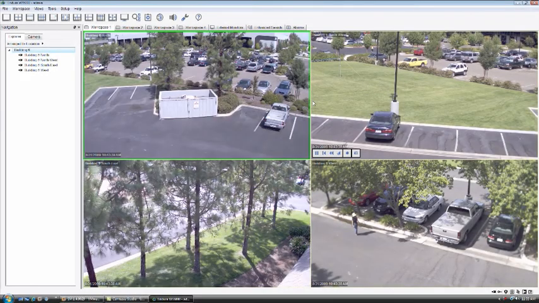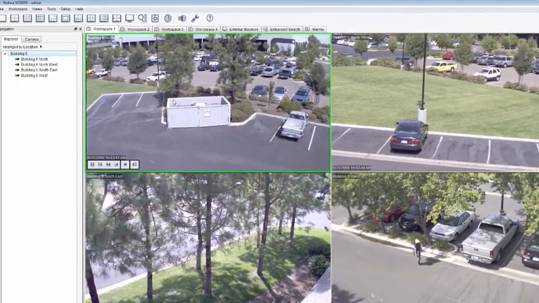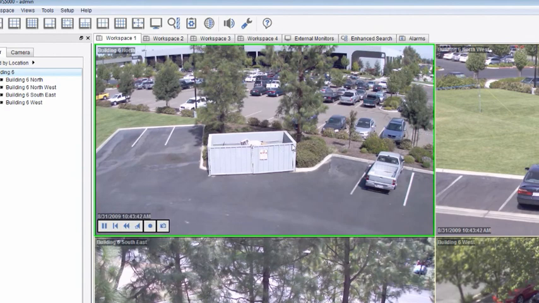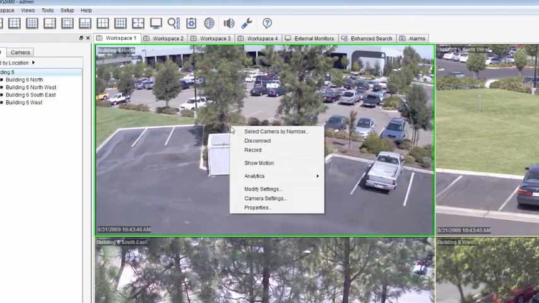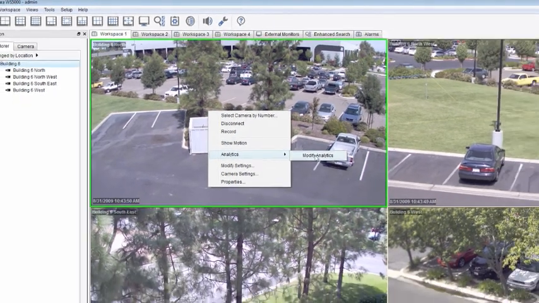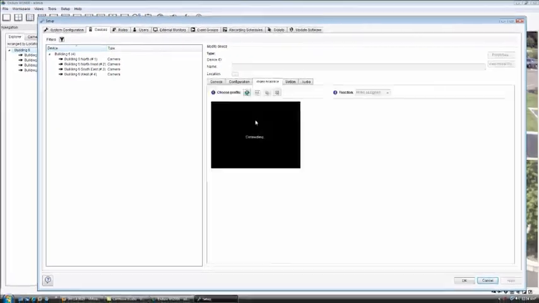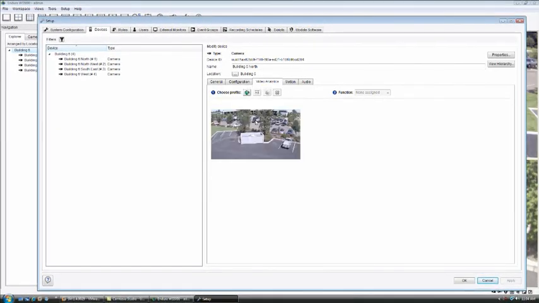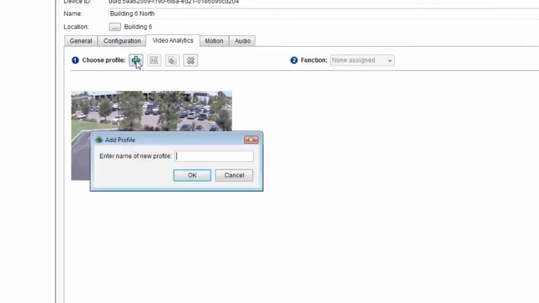Here's a scene with 4 different shots from the same building. Now I'm interested here in this trash bin because we don't want unauthorized people entering. What I'm going to do is select Analytics and modify Analytics. From here, it automatically takes me to the Video Analytics tab where I can see the camera that I'm working on. Now I'm going to add a profile. We'll call this Trash Bin.